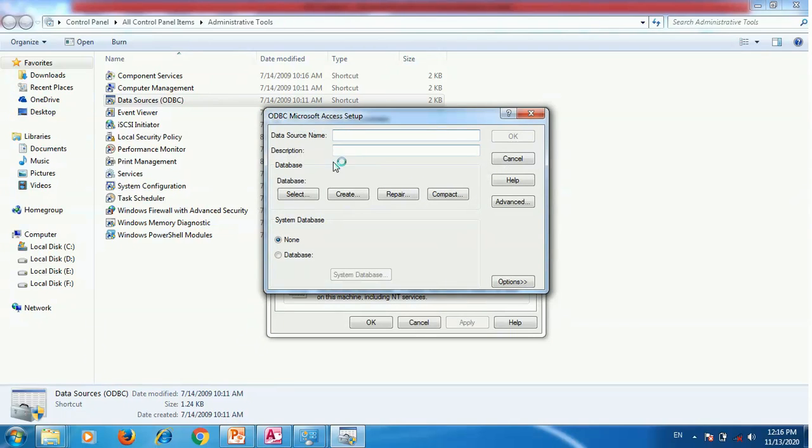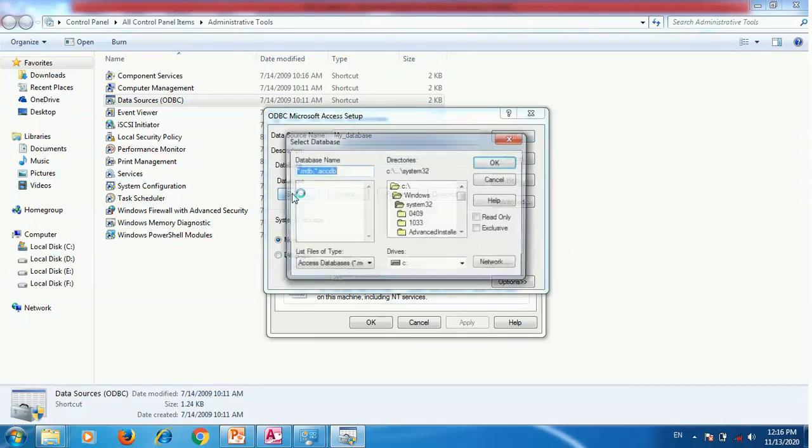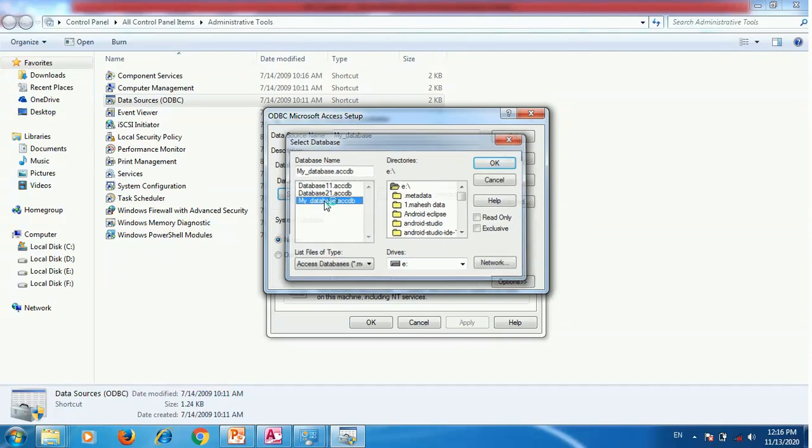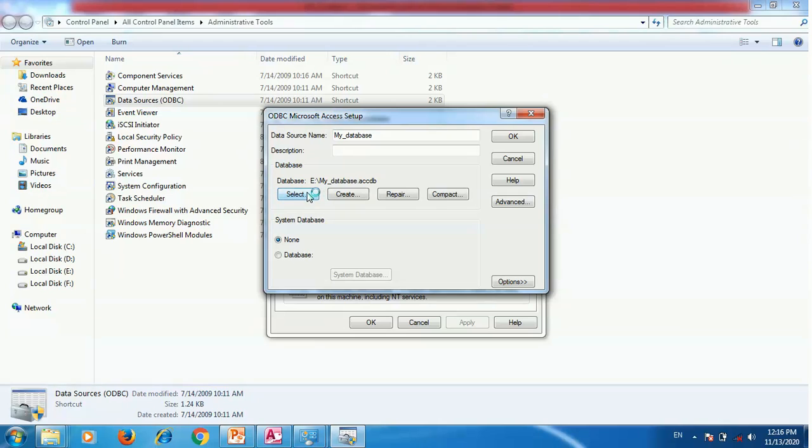After that, this window is opened. Then give your data source name. My data source name is my database. Okay. Description is an optional field. Then select your database. Click on the select button. Then first choose your path. I am saving the database file in the E drive. So E drive, and my database name is my database. Click on the my database file.